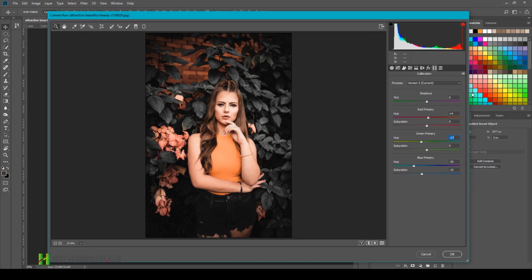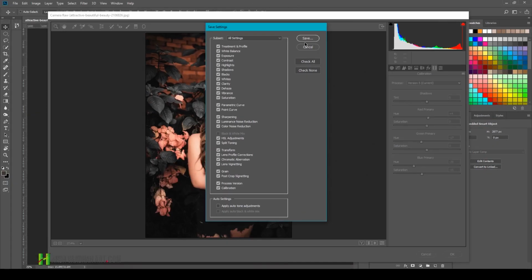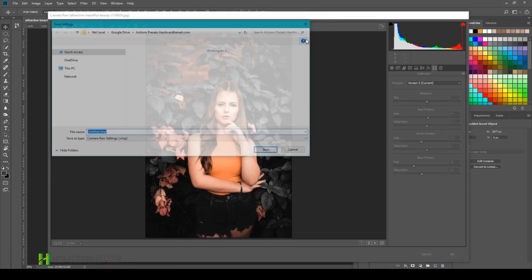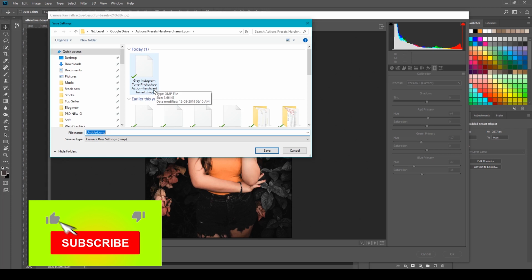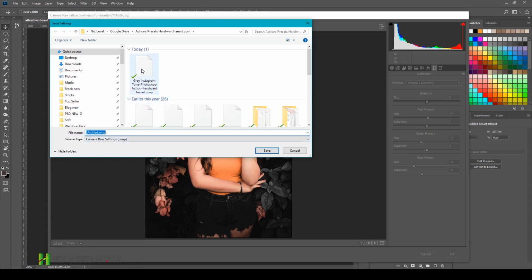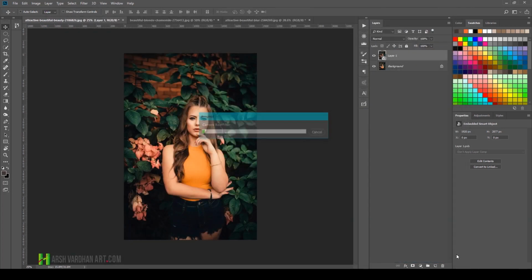And once you have done it, you can click on this hamburger menu, click save settings, and then press save and give it a title. I have given it gray Instagram tone Photoshop action HarshvardhanArt. You can give any name, and then you can use that later on without going into different things. And if you want this, that would be included within the Photoshop action as well, this preset. So let me just cancel it and press OK. And now we have got this kind of a result.